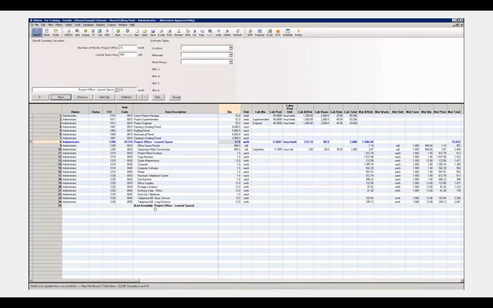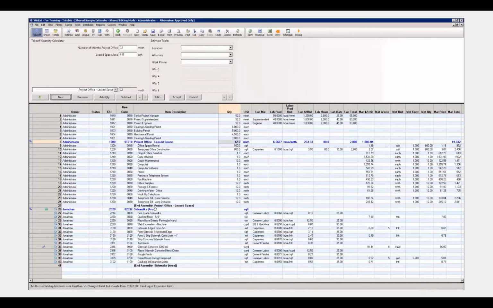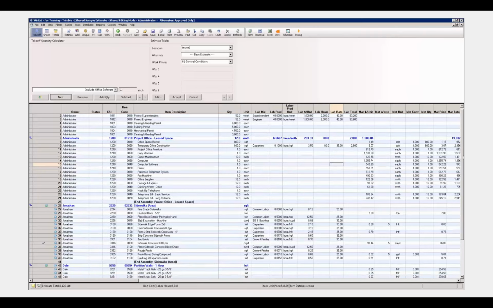Now we are looking at just the admin screen so we can get a better view. The items Jonathan added just got updated in this view. Note that I have inserted the owner column at the left of the takeoff view so you can see who owns what item. And now we see Dale's items being updated.